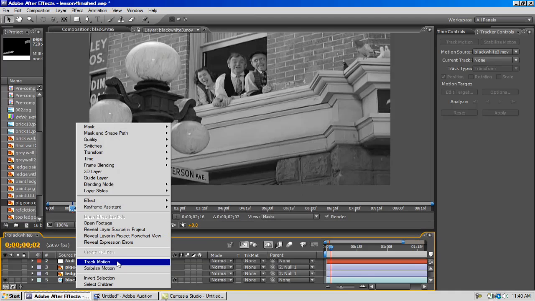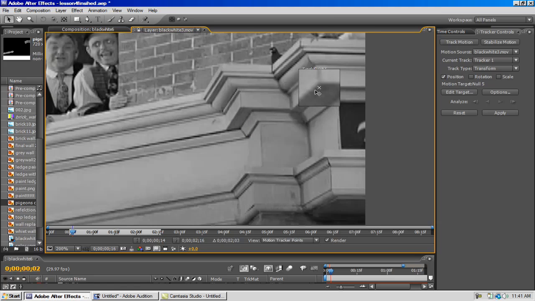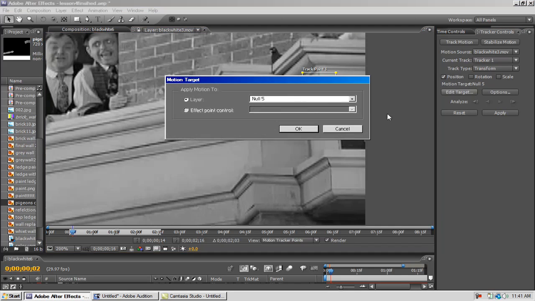Track motion, right click, track motion. You'll get a box. And then we need to move this box to some kind of contrasted point. These ledges are perfect. Maybe not perfect, but they'll work. I'm gonna go with something around there. That'll work for now. Just go ahead and edit target, null.